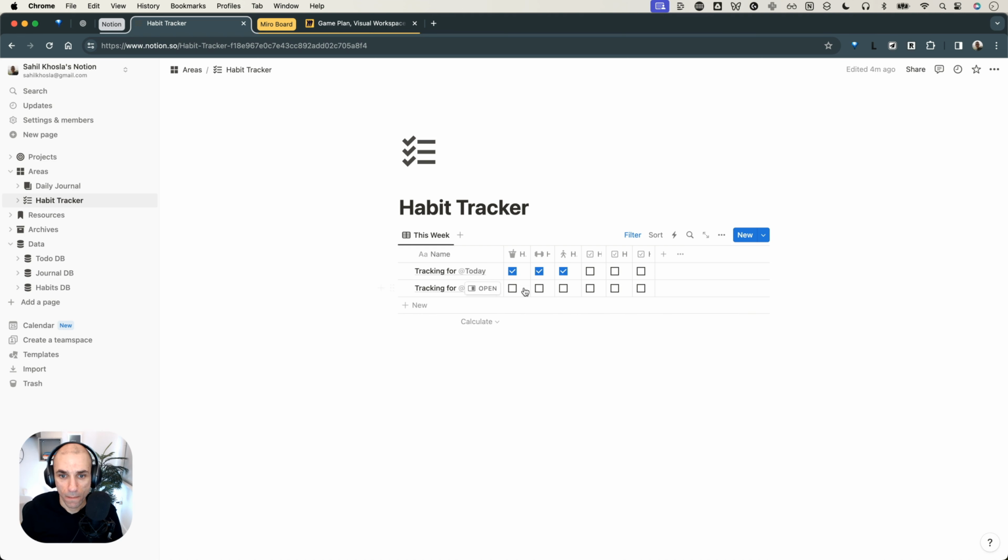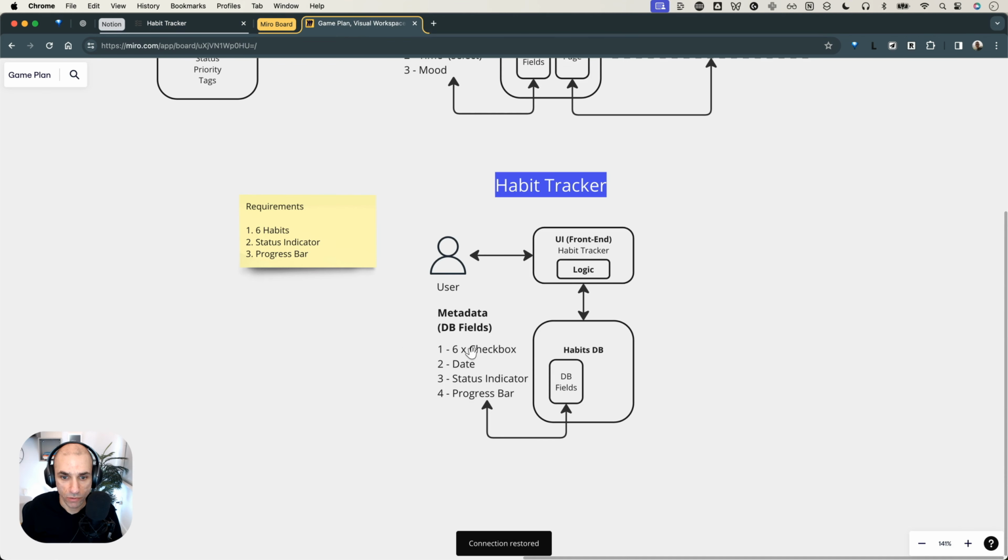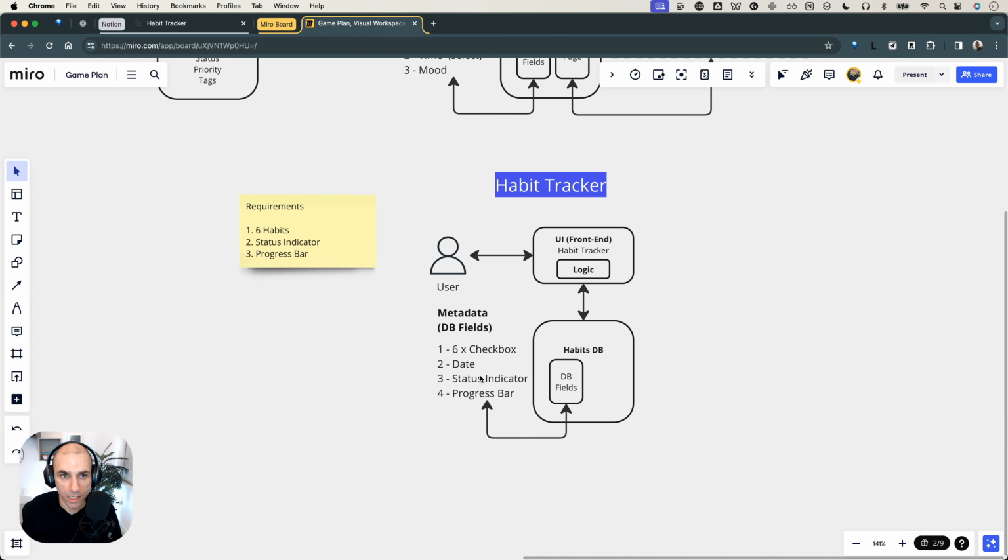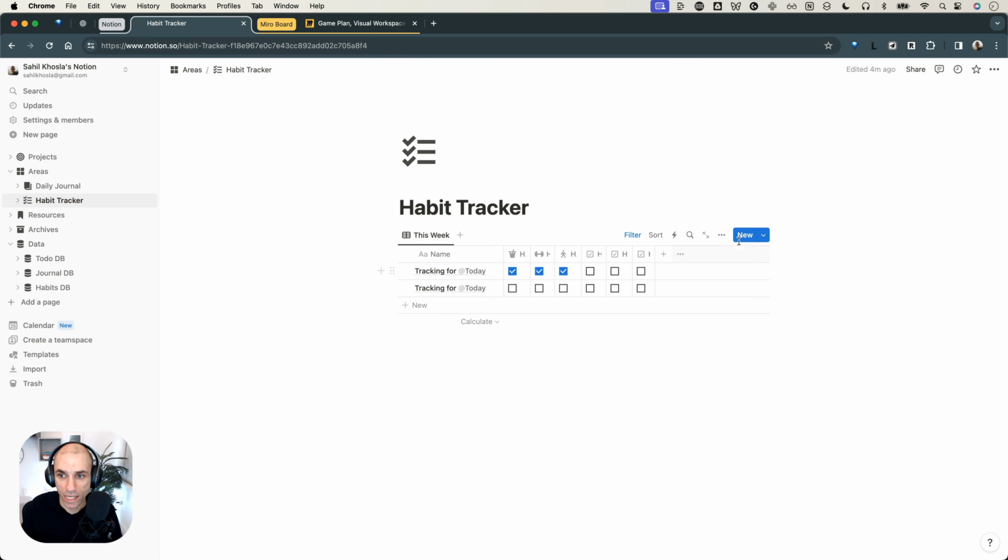That's the basic habit tracker. And so far we have been able to meet 2 of the requirements, which is to have a checkbox and a date. On top of that, we added a template to automatically add a name for each entry of the day. And we also added a filter to only see habit tracking for that particular week and hide everything else behind the scenes. And this will update automatically every week. So that's pretty much it for this one. We are going to stop here.